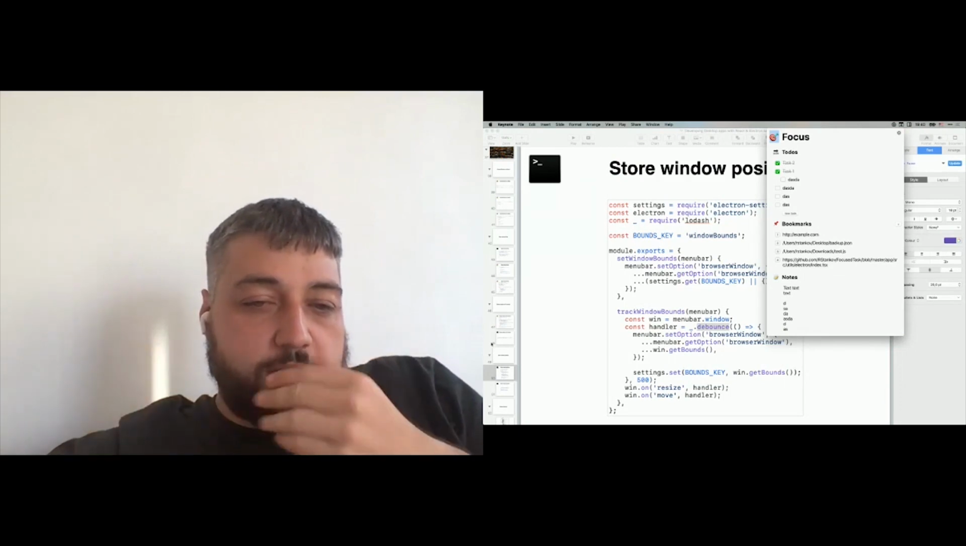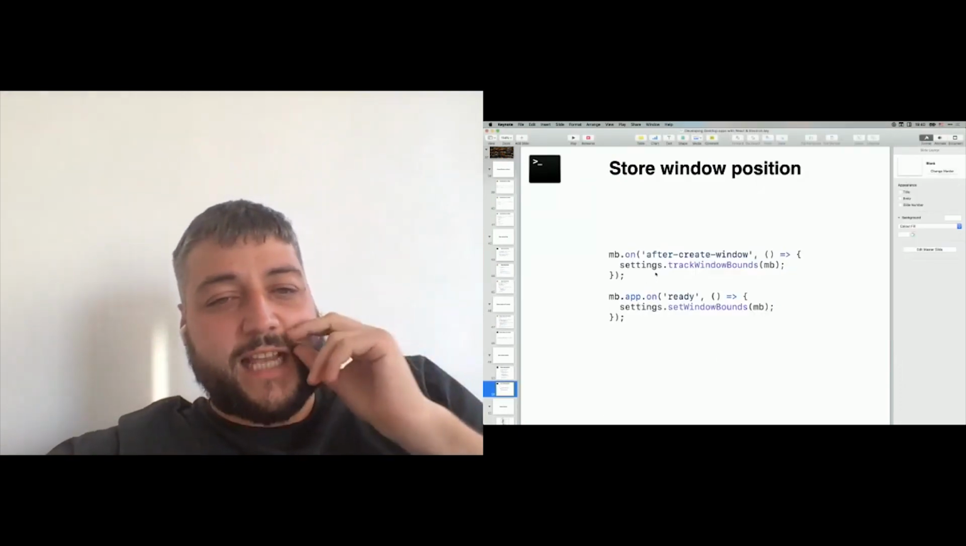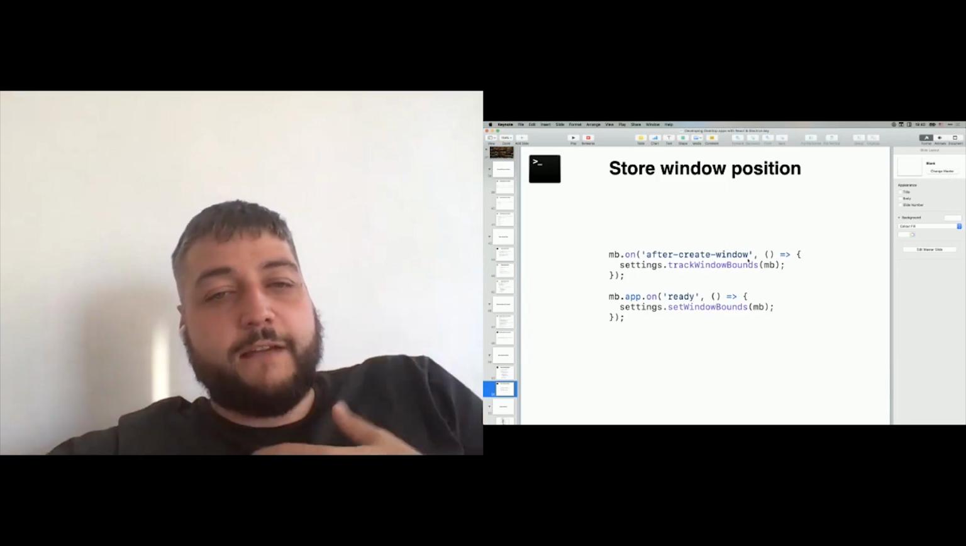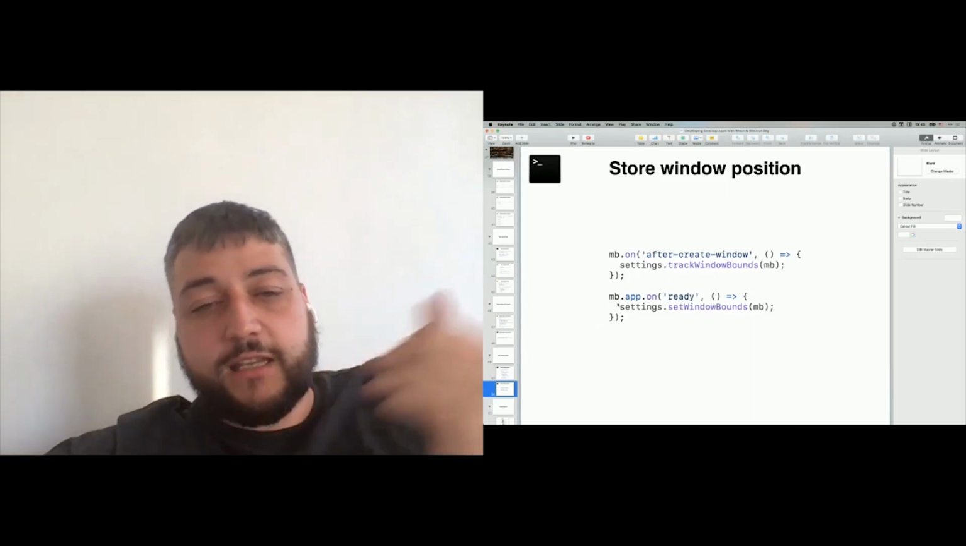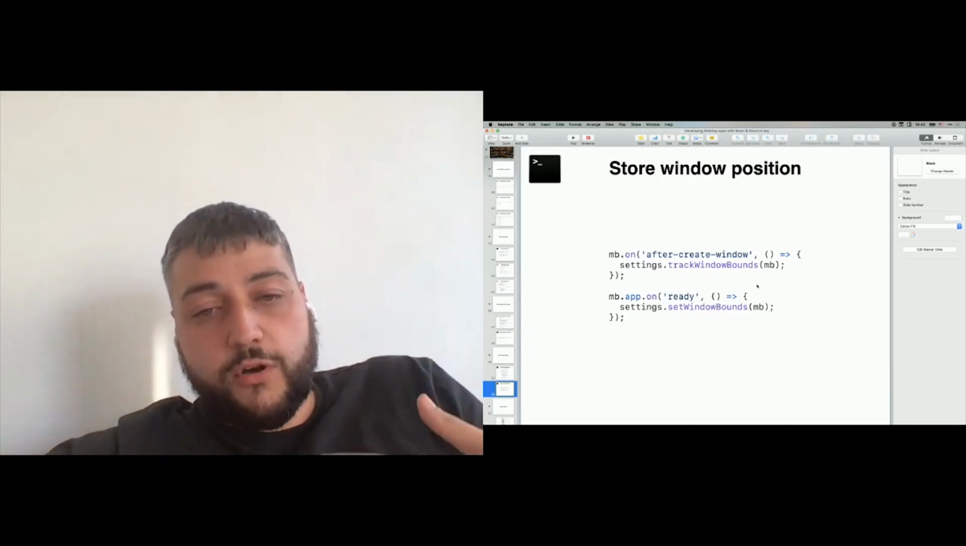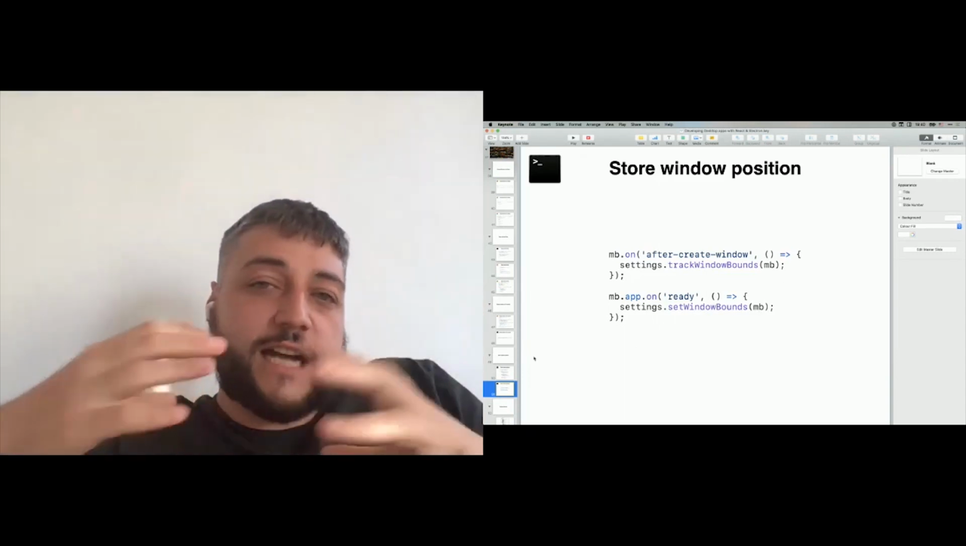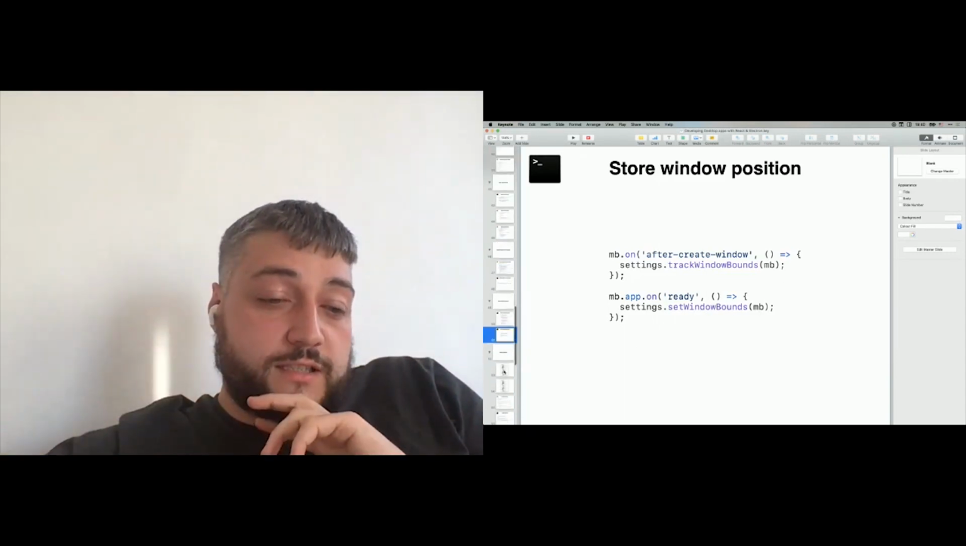So there is a performance consideration here. And since I have the settings module, after a window is created, I start tracking it. When my application is ready to deploy, I set its bounds. And this is how the window works there.